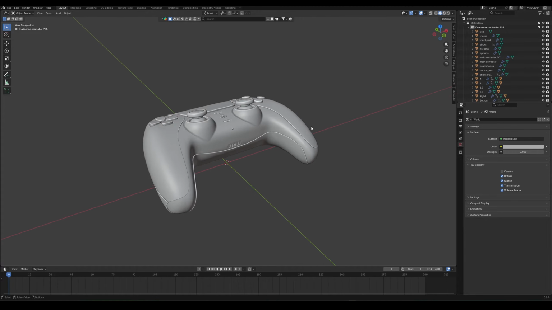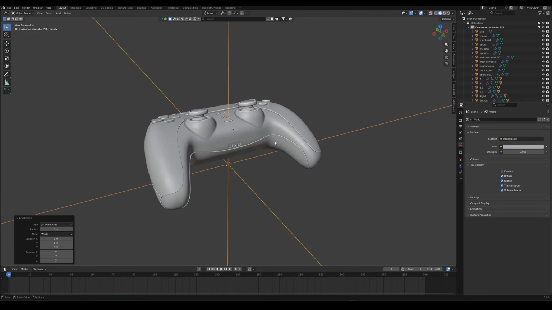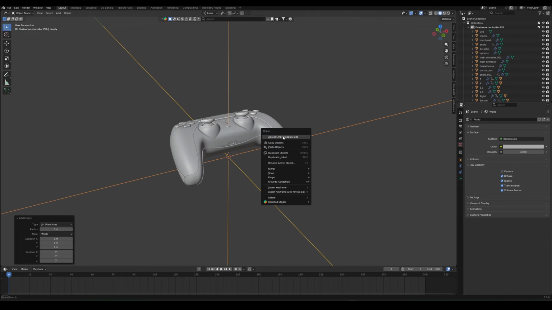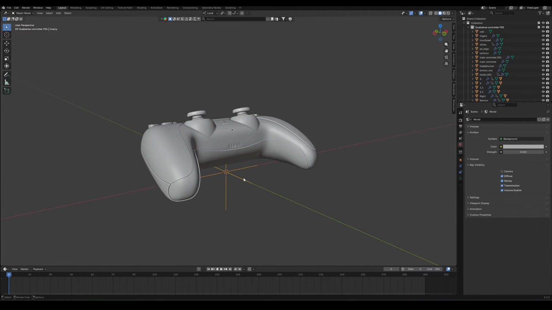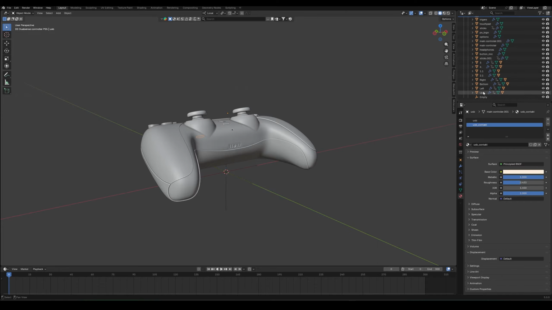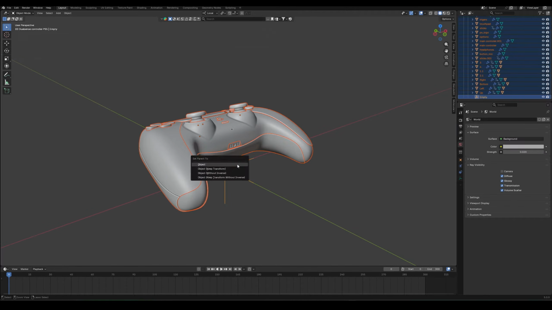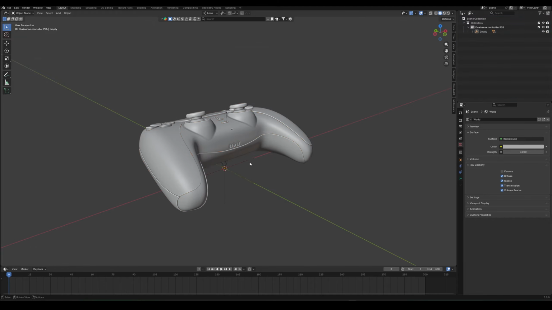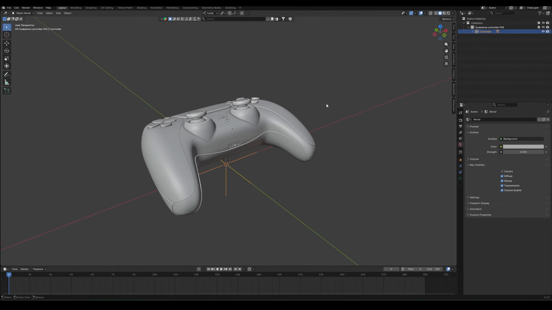So first we will press Shift A, empty, and then plane axis. And to scale it down, I will right click and adjust empty size and make it small like this. So now I will select all these components and then Shift, select empty, Control P and parent with object. So we can now move it around. So I will call this controller. So we have our controller.